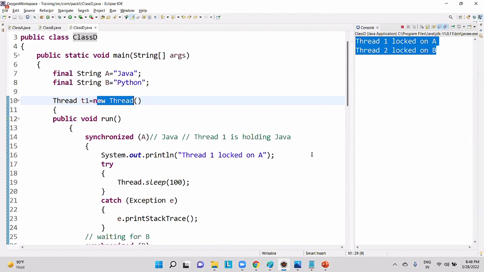Gaurav, here I have used an inner class in order to create a deadlock scenario, but inner classes do not always relate to threads. In this program, it is linked to the Thread class, but inner classes are not always related to threads. Okay, Gaurav? Yeah, that is great.